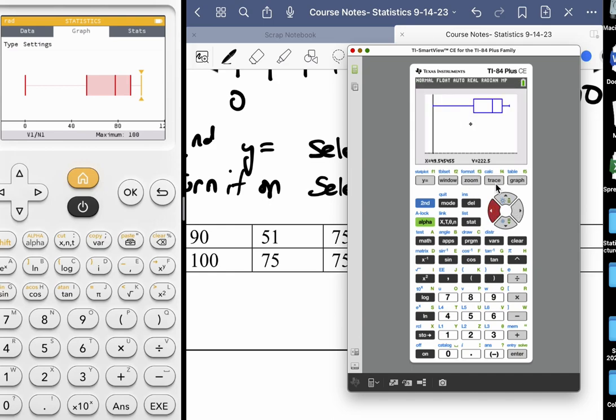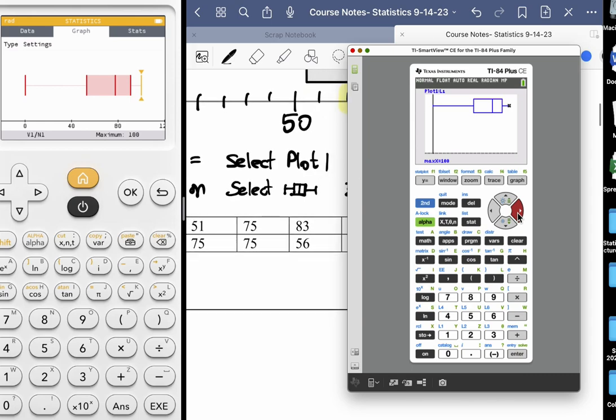If I hit the trace button, it puts me on the box plot, and then I can scroll left and right, and it'll show me the minimum, which is 0, first quartile 53, median 77.5, upper quartile 90.5, and the maximum, which is 100. So again, you hit trace, and scroll.